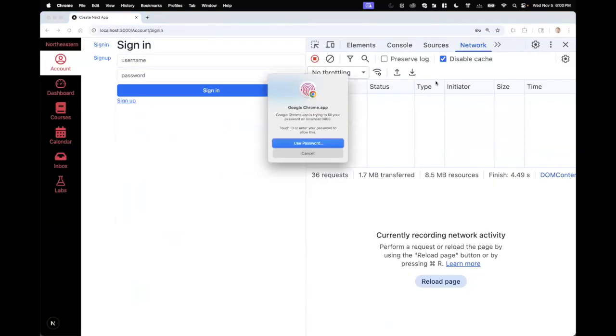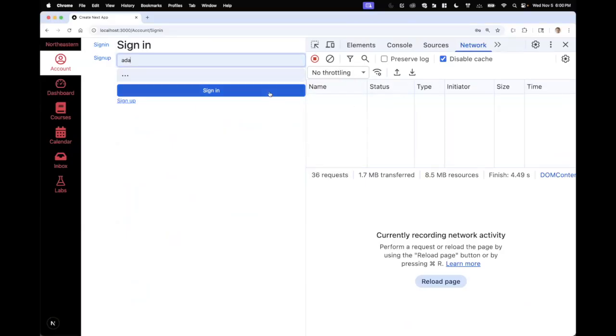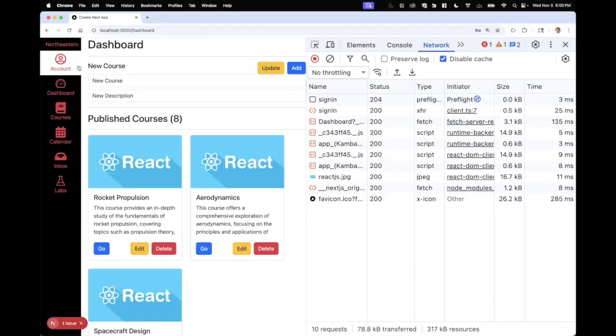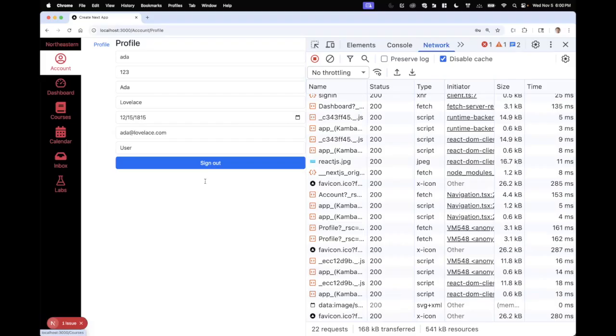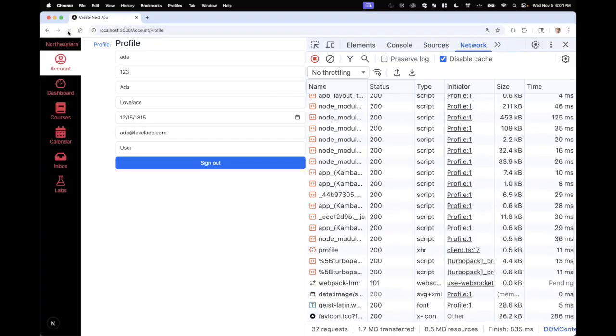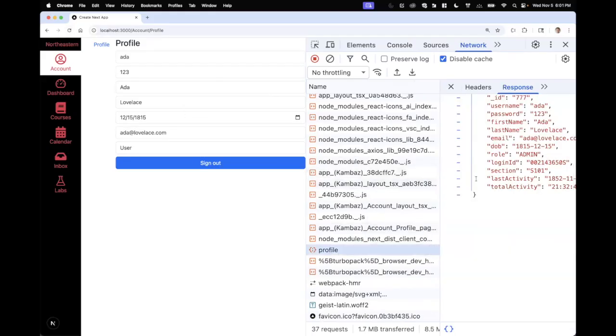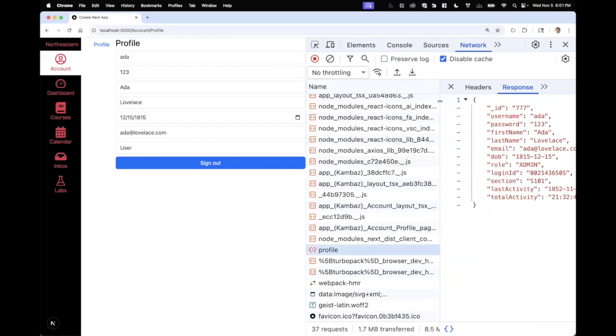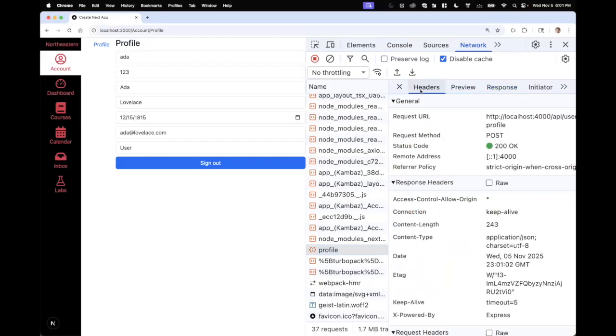So Ada, sign in. Now, if we go to the profile, and notice if I refresh, notice that I am surviving my refresh. See that? Because what's happening is that every time I refresh, the profile is going out. We are going back to the server to reestablish the state of the application so that now we know that the server is remembering that we are logged in.